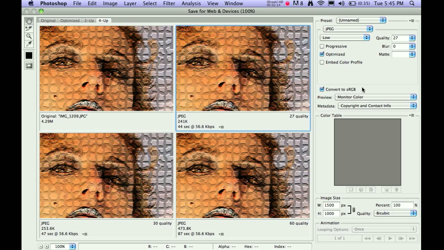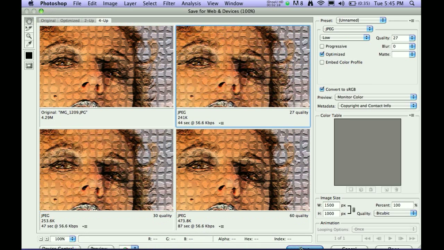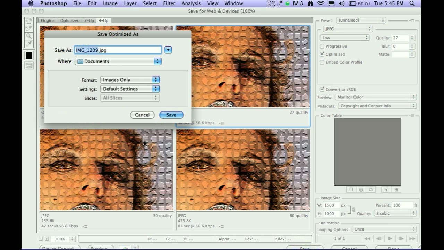Once you've made those decisions, you then will hit the save button, and you can name your image whatever you want to name it. Make sure you save it in your web folder, and you're good to go.